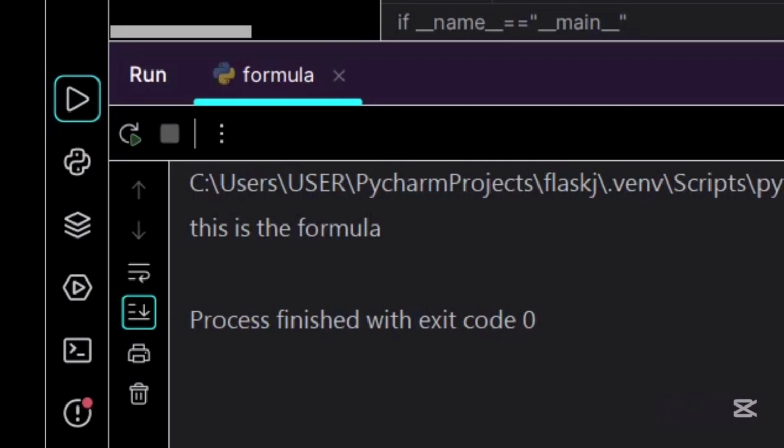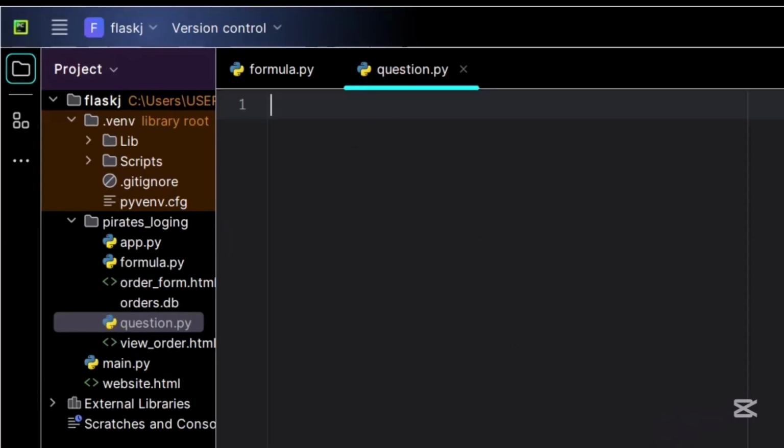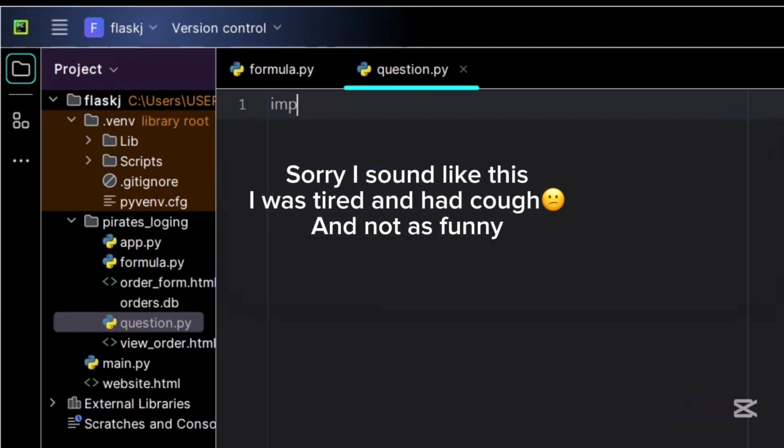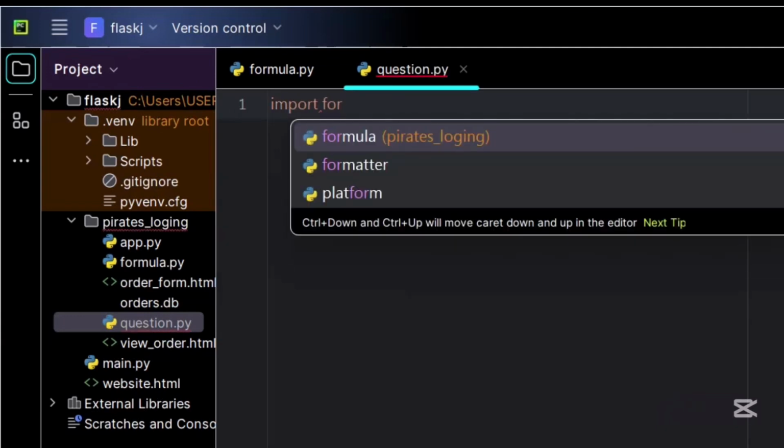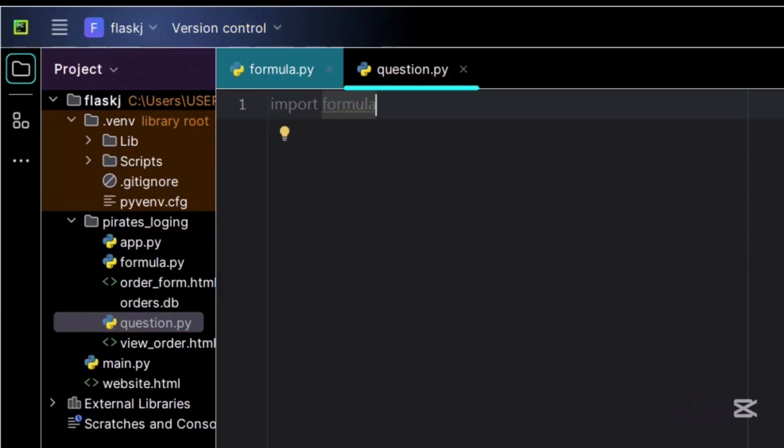Let's say now we have a question, and this is where he said import scripts, because he did it from the first one. I'm sorry if you don't understand; I'll try and do it again. For us, we're importing what formula? Yeah, we're importing this. So how will this work now?